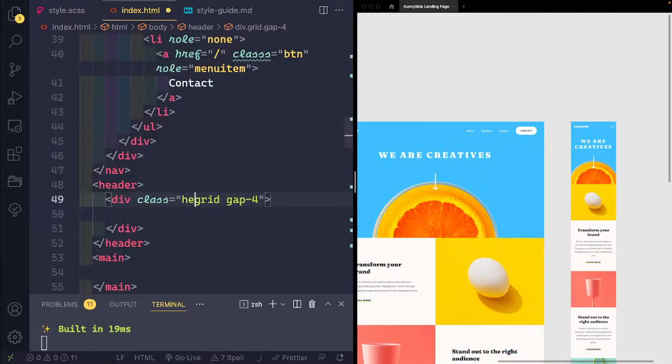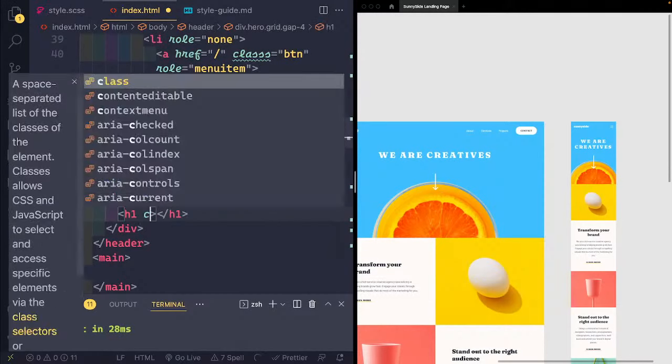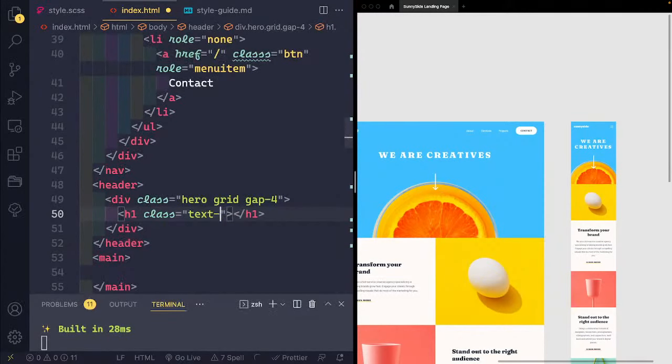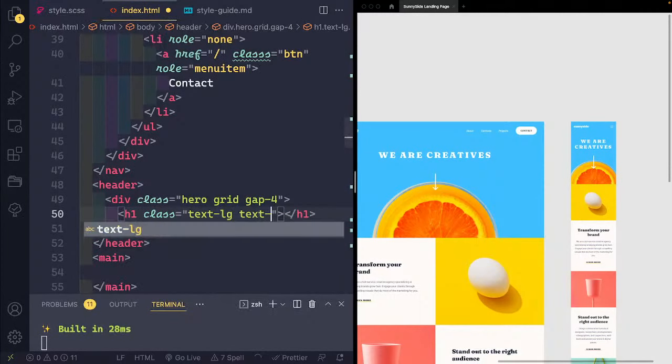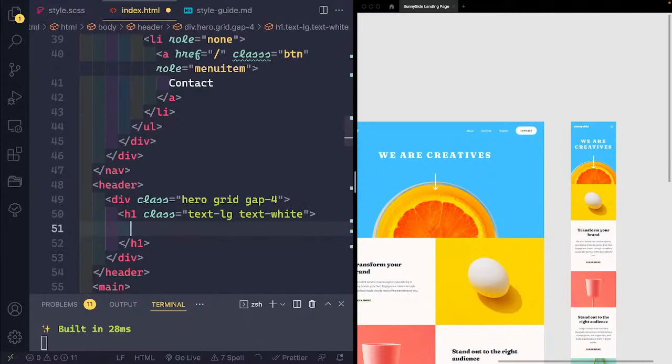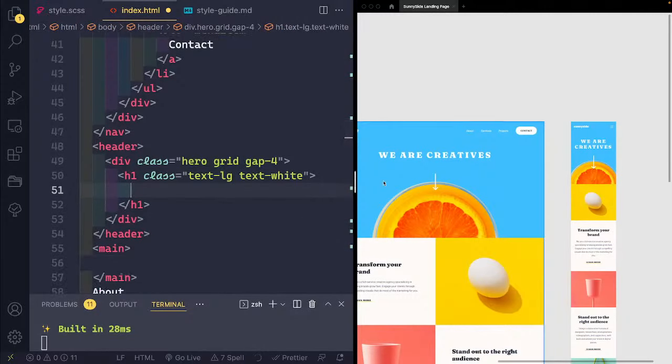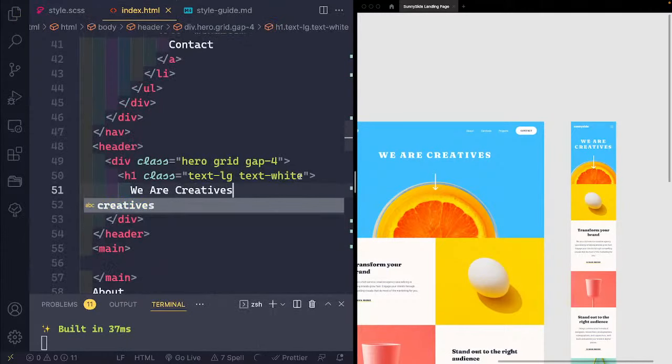So we'll just call this like hero or something like that. And then this should say, first of all, H1, and my class here, I want it to be text large. That's my biggest one. And then I also want it to be text white. And this is the advantage of setting up all those utility classes, is you can kind of stick in your HTML and not have to go back and forth. So let's do this. We Are Creatives. And then let's do a capitalize, or we'll just leave that alone and just capitalize our H1.